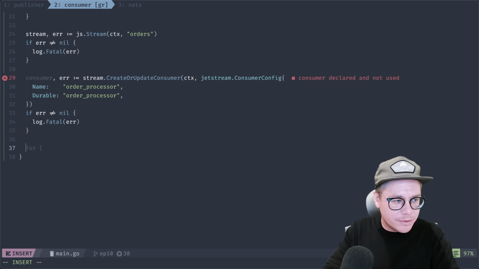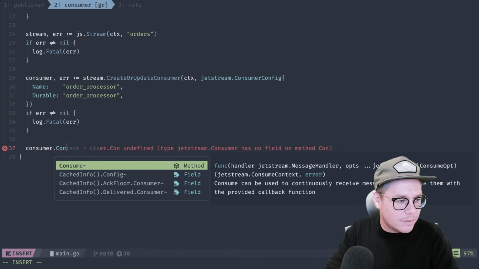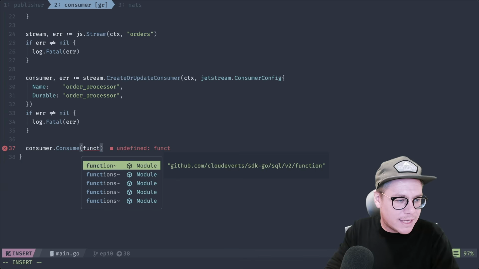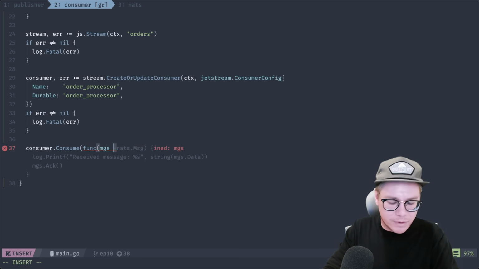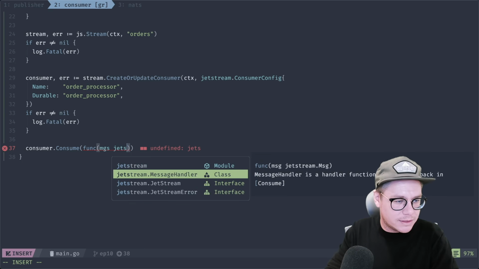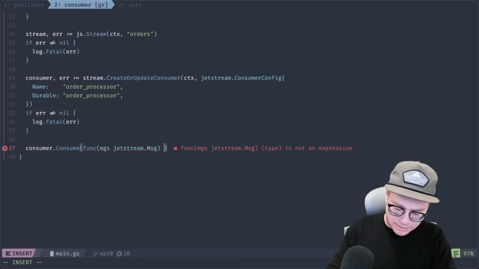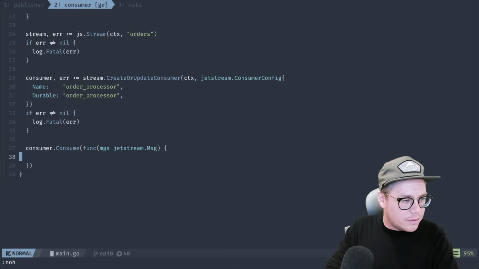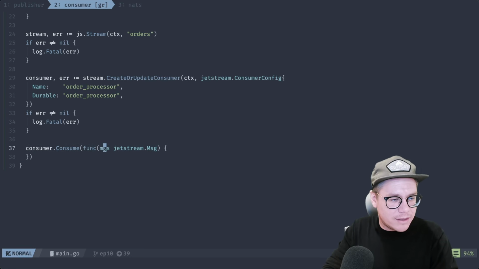So all we need to do is call consumer.consume, and that's going to allow us to pass in a callback. I'm going to say this is a message, which is a JetStream.message, and this is an interface. So great, we have a callback now to consume that message. And for every message that we've received, we are going to get a callback.